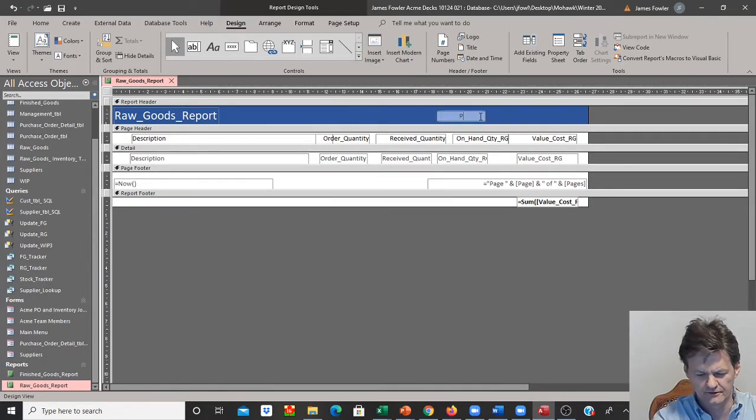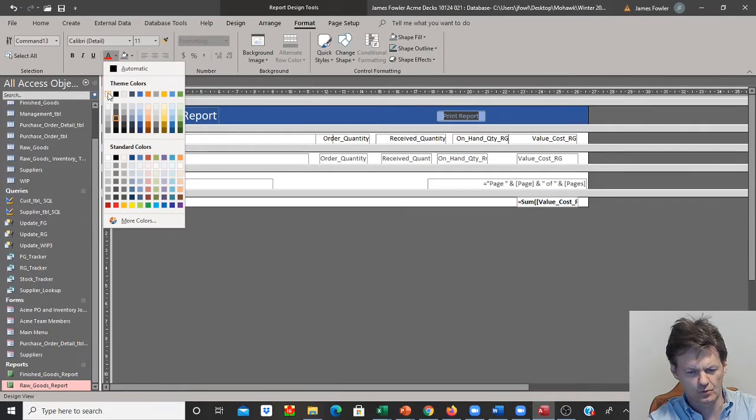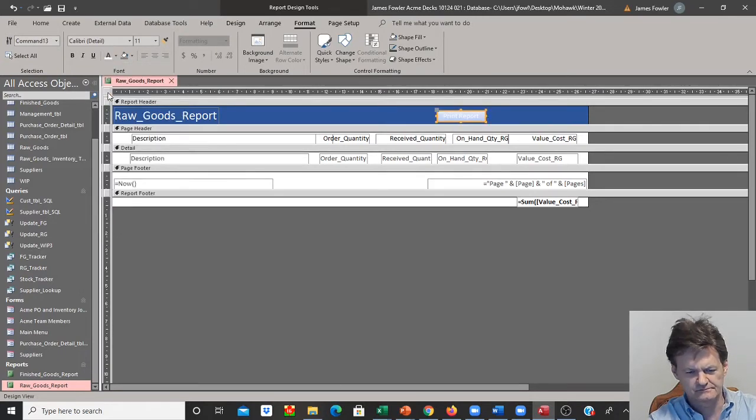And I'm going to call this Print Report. I'm just going to change the color of the font here to make it easier for the end user to see. So I'm going to go to Format, and I'm going to change this to white. Actually, I'll change it to black. There, that's a little better, a little more clear. Okay, so now we've drawn our button on our form.